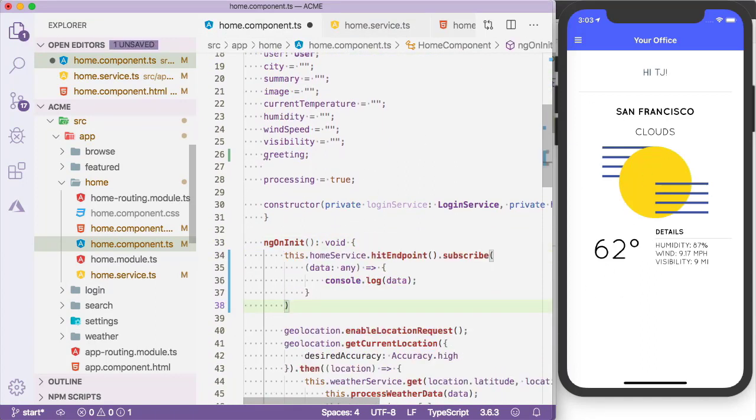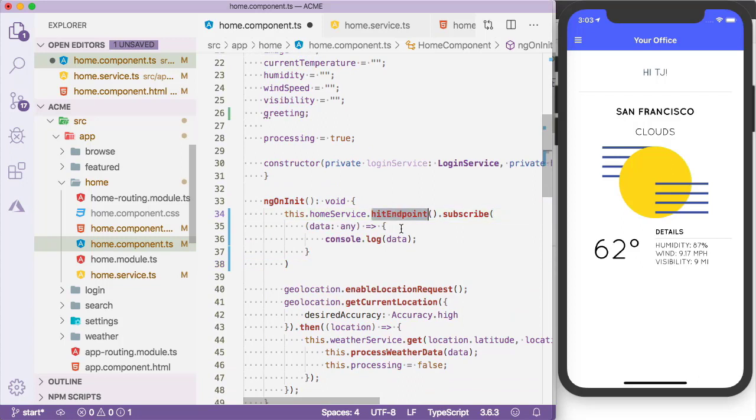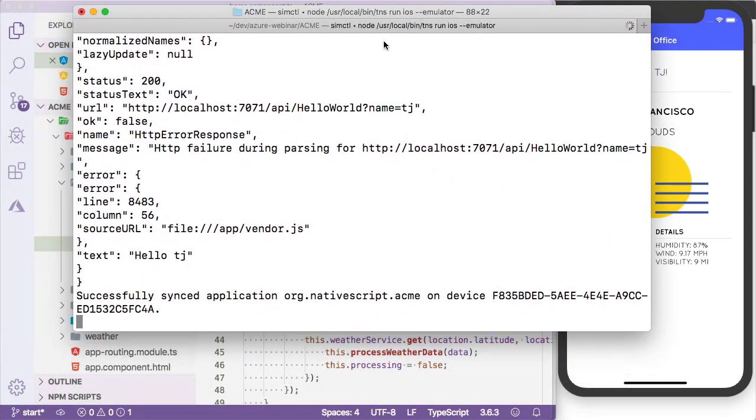And I'll add a quick call that actually hits that services method and is just going to log any data that comes back from it. And if I do that and then drag over my terminal, you can see that I'm now successfully getting that log, getting that data, hitting that endpoint successfully.